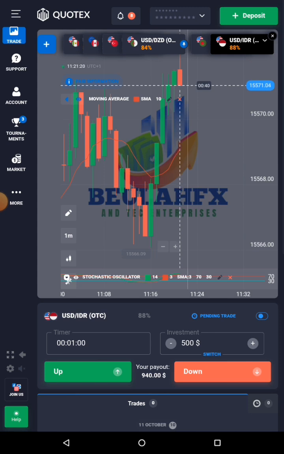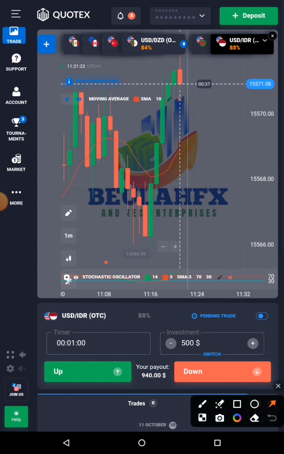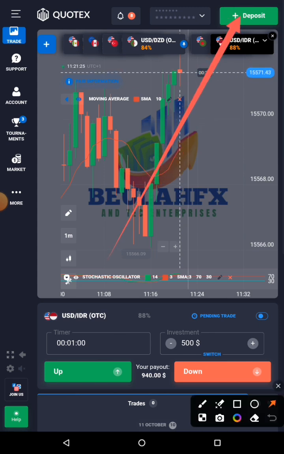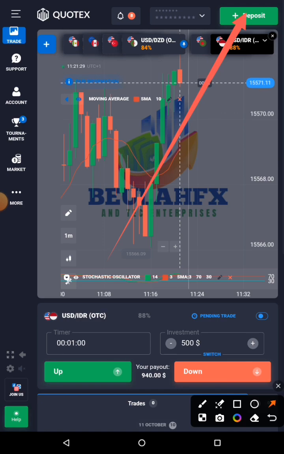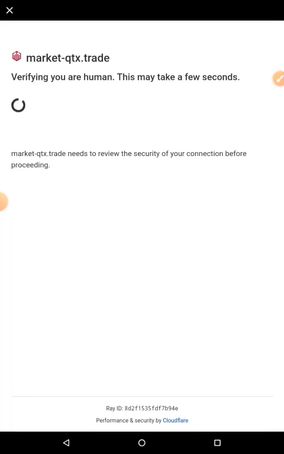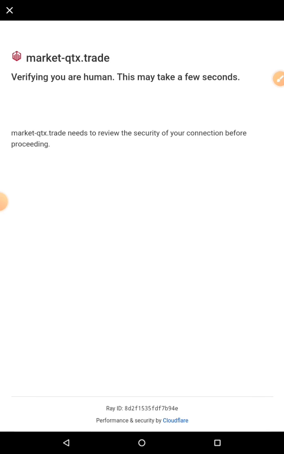As you can see up there, you are seeing a deposit button. You're seeing a deposit here. So that's how it's going to be on your accounts. What you need to do is to tap on deposit. It's going to take you to the deposit page. You have to verify that you're not a robot over here also.